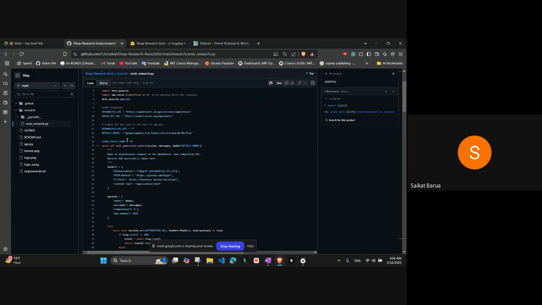So let me enter into the main part of the code. So these are the API endpoints. We need to initialize them, and we are using Gemini 2 Flash Lite here because it is free. So you just need to plug in the API key, and then you can use it without having any API tokens.